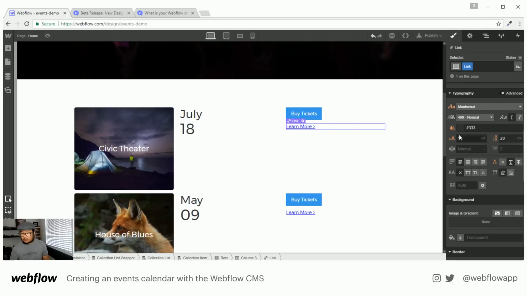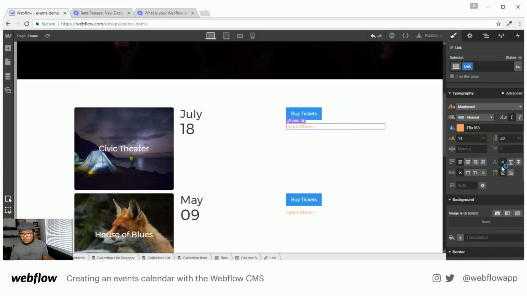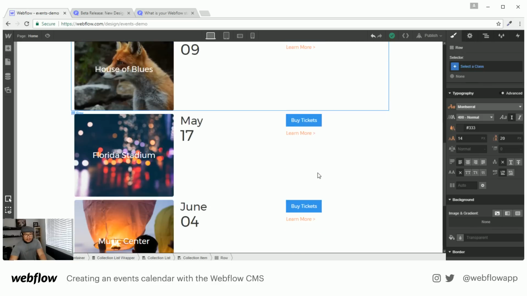And let's change the color to something else. All right there. And when someone hovers over this, they'll get an underline. So it's like that. All right, cool. Something like that. All right.